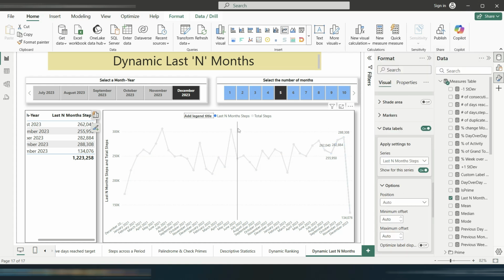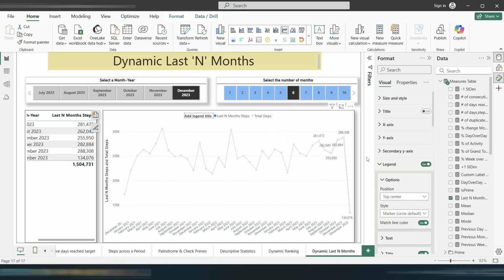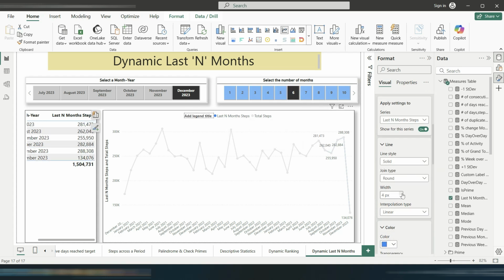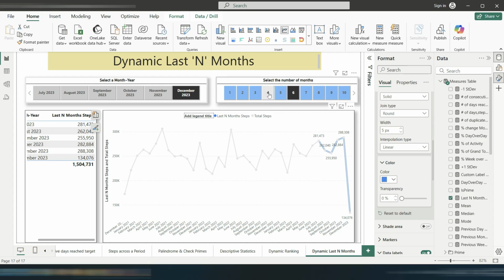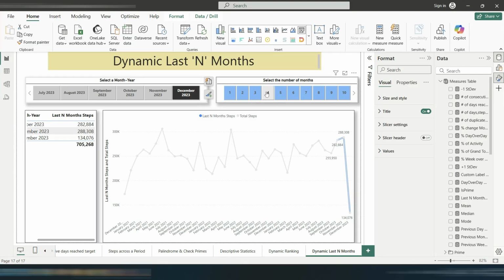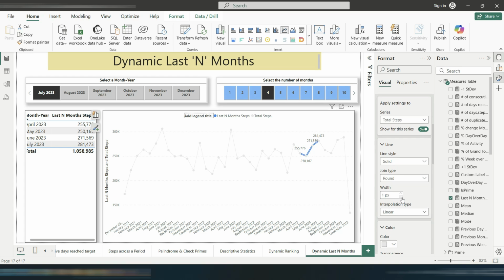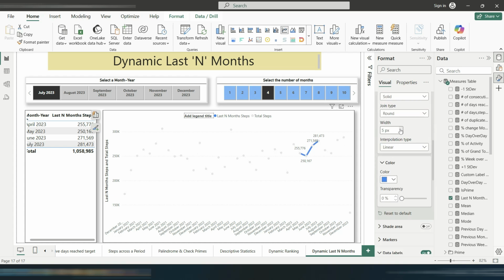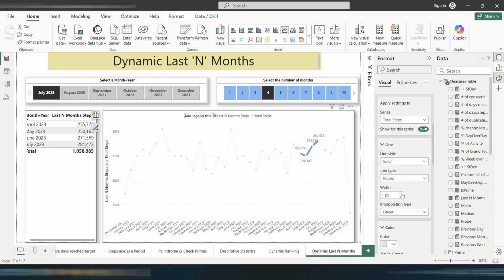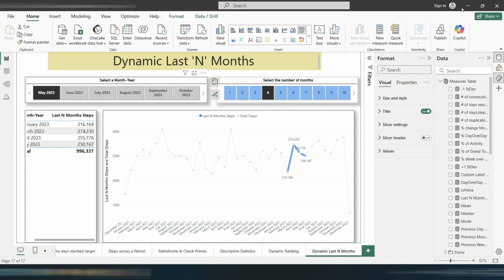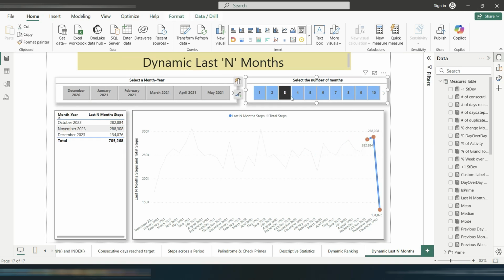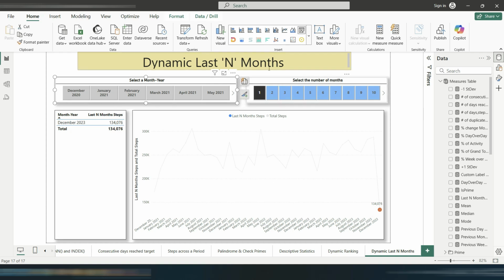Let us add the data labels and also change the color of the line. We want the total steps line to be a little bit lighter so that we can show the total last n steps, right? That is the idea. Let us add the markers and do all those things. Play around based on your needs. I'm quickly doing all these things so that whenever the user makes selections, those things change. So I think this is perfect, and this is what we wanted to do.